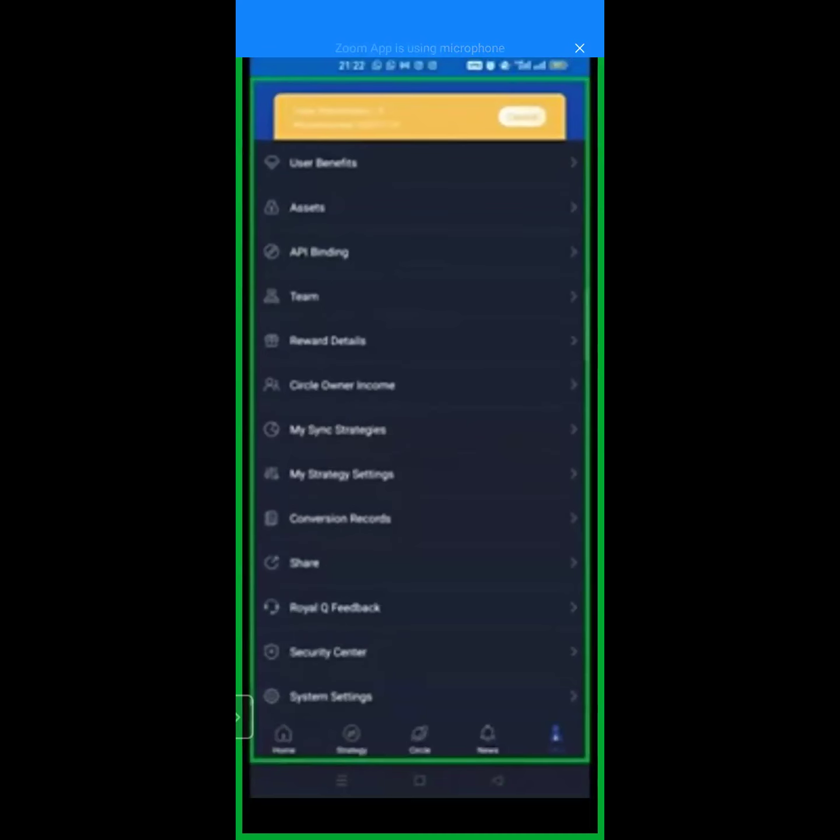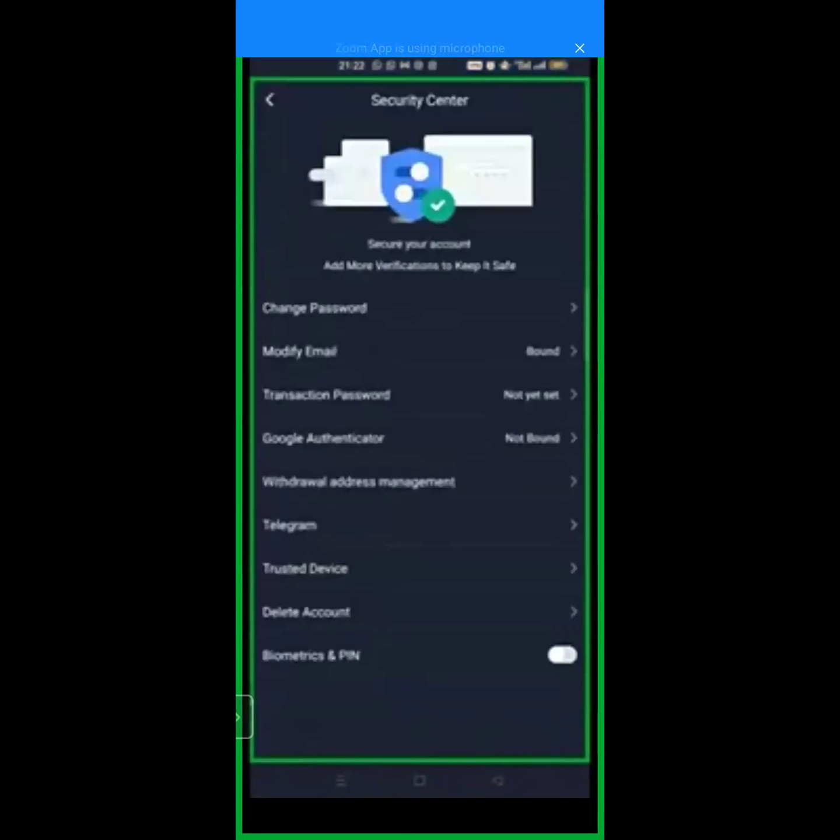Next one is security center. You can change your password here, change your email. Transaction password is your withdrawal password for team builders. If you want to withdraw your money, you also have to come here and set your withdrawal password. Okay.